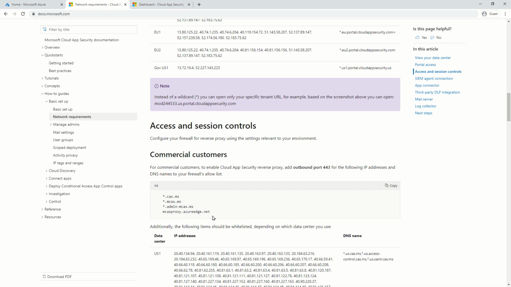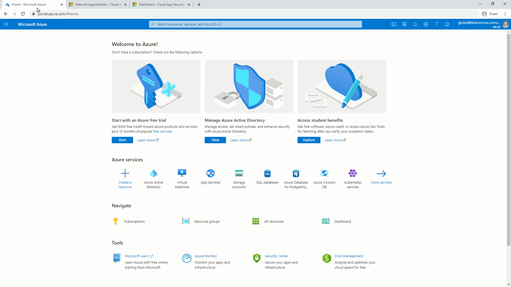Okay, now as I've said before, step number one would always be creating a conditional access policy. But let's say as of now there is no conditional access policy that exists in my tenant which should route the traffic to MCAS endpoints, that means the reverse proxy endpoints.